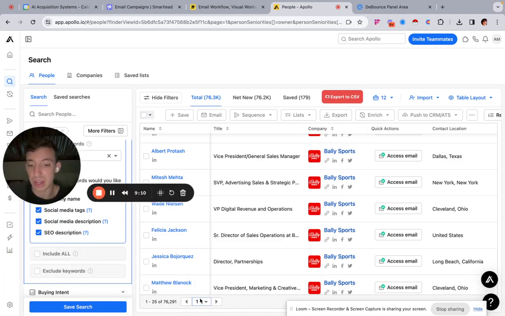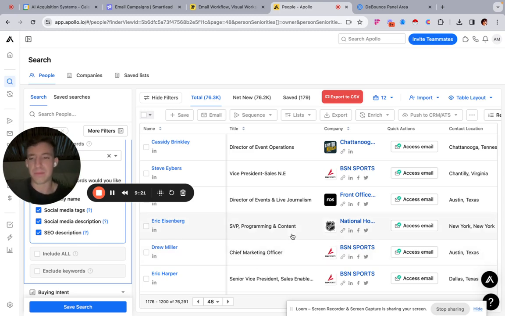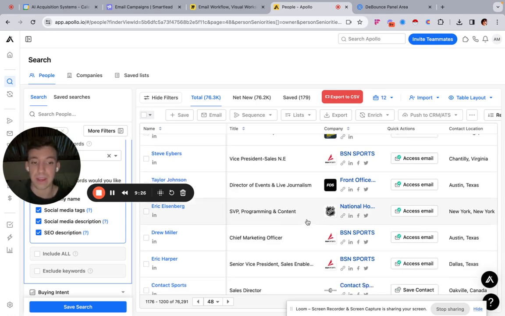One very small tip is I always scroll way later in the list, so maybe page 48, and you'll need the basic account of Apollo to do this. Otherwise, it limits you to about 5 pages. Just get the basic. It's like $49 a month. It's not much, and you get really, really good data.